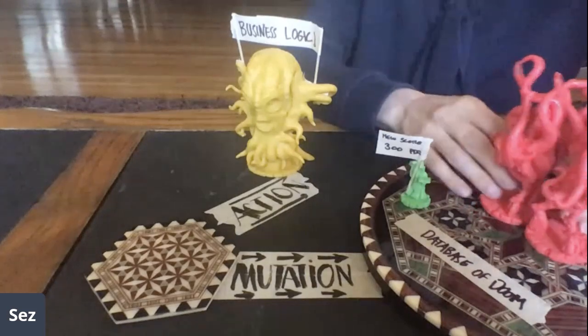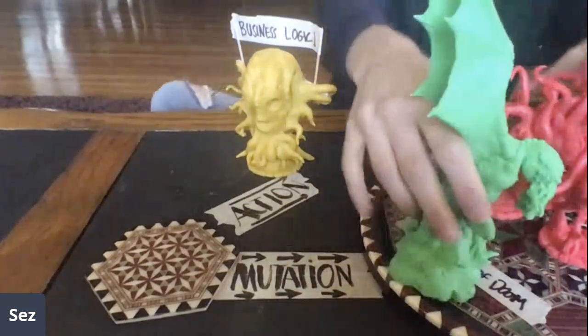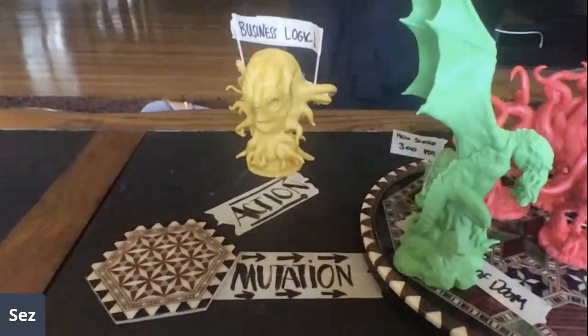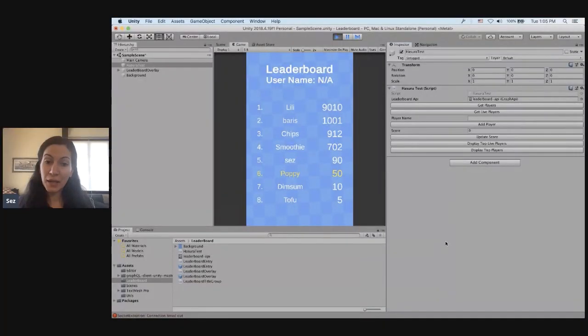And the Cthulhu universe rejoices. And there's chaos, and more creatures come in and wreak havoc across the realm. So how do we actually implement this Hasura action? I'm going to show you that right now.